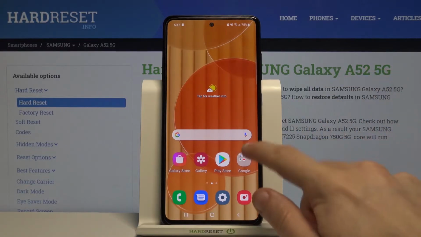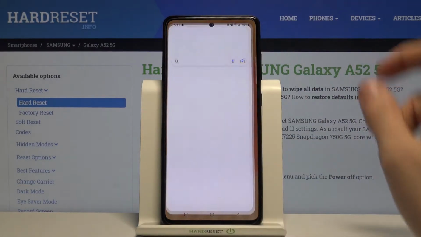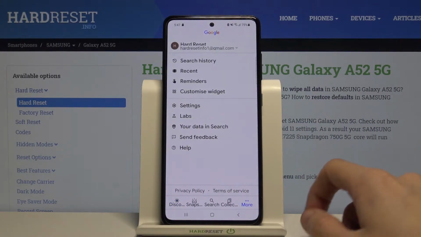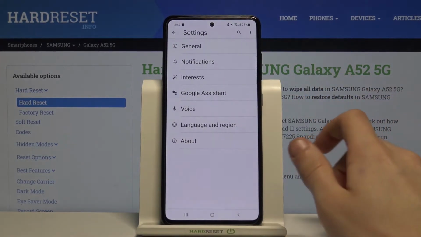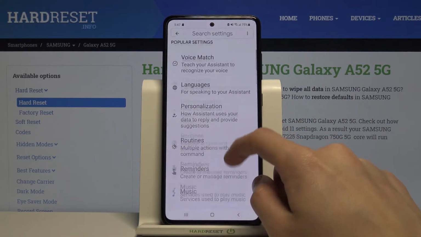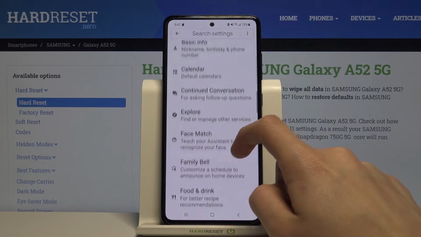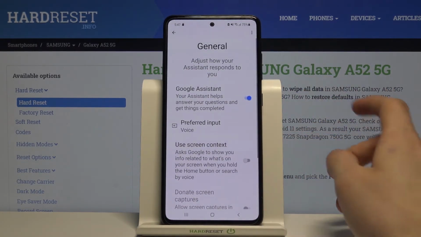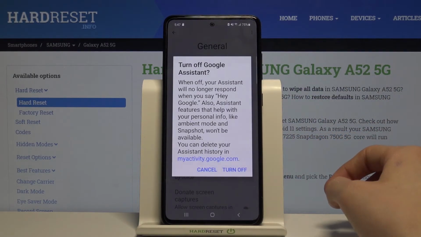So let's get started and open your Google application. Then tap on More in the bottom right corner, choose Settings and then pick Google Assistant. Now you have to find General Settings right there and then just simply disable Google Assistant.